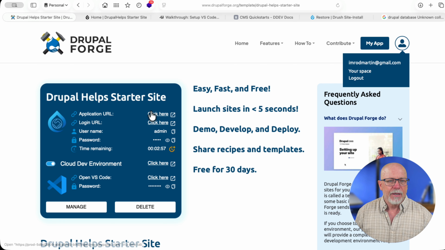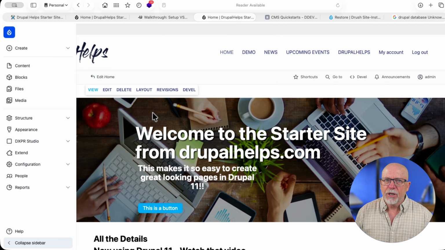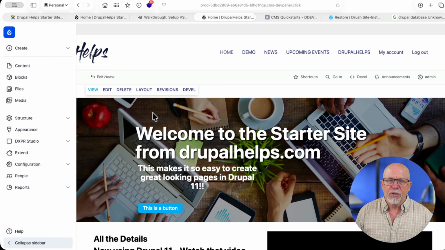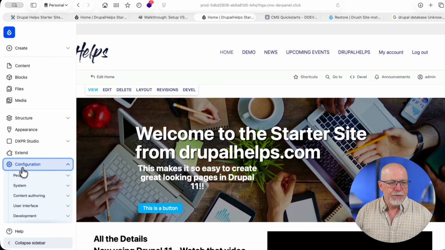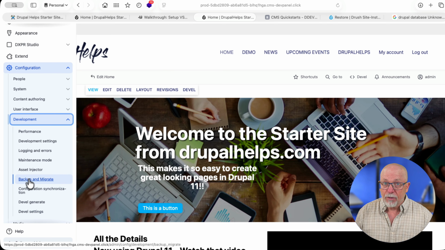The first thing we're going to do is back up the database and the public files. Head over to your DrupalForge site, and it should come up pretty quickly if you've been in there before. If it's a brand new one, it might take a moment or two. Head over to Configuration, Development, and click on Backup and Migrate.